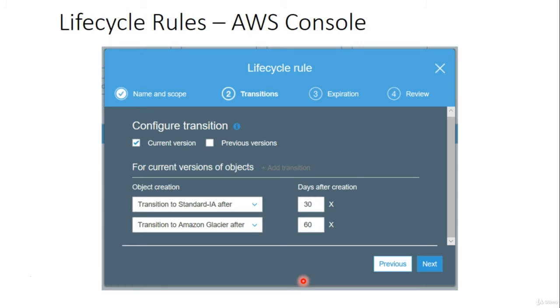Lifecycle rules in AWS console. Whatever we have seen in the previous slide can be represented like this while creating a lifecycle rule. For example, current version and object creation: transition to Standard-IA after 30 days of creation. You can see this, days after creation, is marked as 30. Transition to Amazon Glacier after 60 days. Days after creation is 60. So this is how lifecycle rules help you in cost optimization.